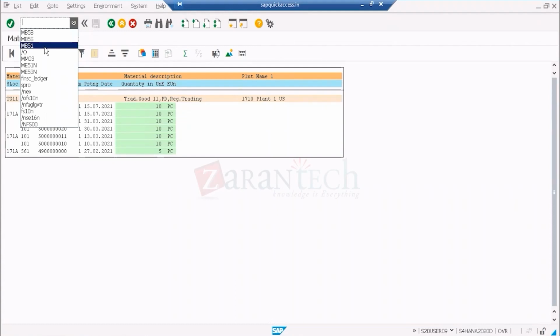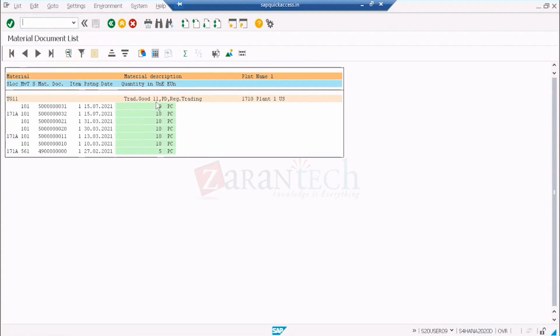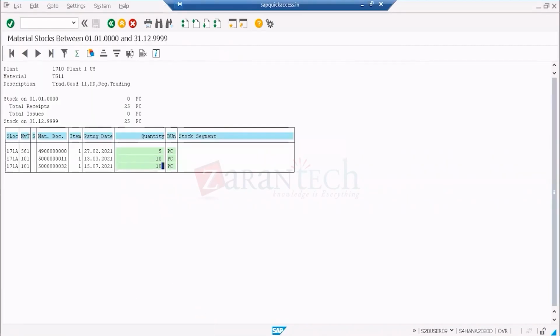Simply please remember this, all the transaction codes are very, very important. MB51, we are going to be using to see the material documents. So till now, how many material documents we have created for this material? Till now, as on date. That is MB51.